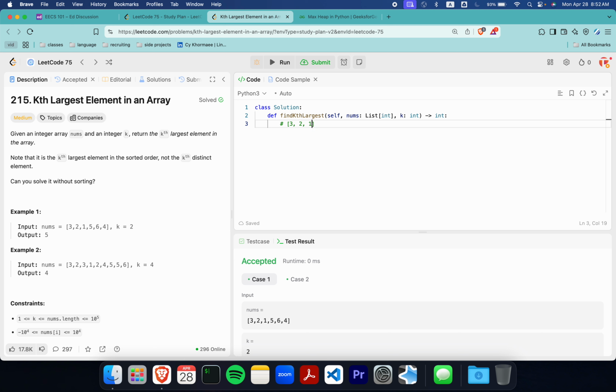So say that we've exceeded k at this point. So we went to 3, 2, and 1. That means that we have up to k now, or we have k plus 1. So now we need to get rid of one of them to make it to be k.